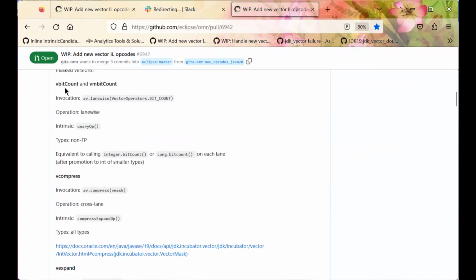For example, the first two, vbitcount and vmbitcount. It's counting bits for each element of the vector. It's a lane-wise, unary operation. That's how it's invoked in the Vector API, and here's the optional mask. I forgot to put it here. It's only for non-FP types, and it's equivalent to calling integer bitCount or long bitCount on each lane. Smaller types get promoted first to integer type. Any questions about these two?